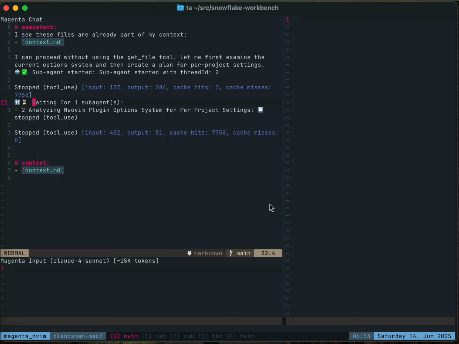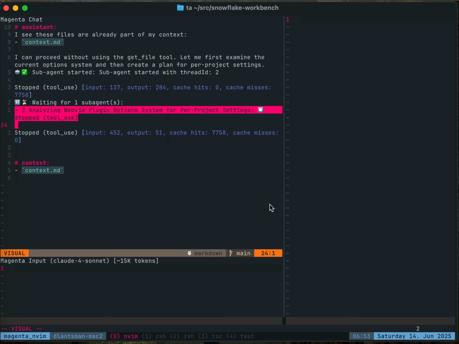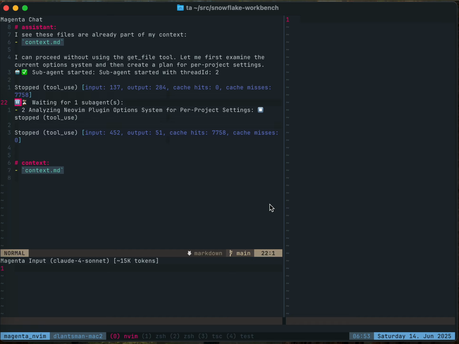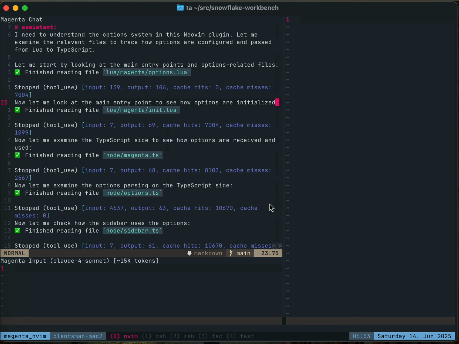So underneath here, we can see a summary of the threads. So here we have our subagent running, and right now the subagent is stopped on the tool use. So something is going on in here that I need to look into. So I'm gonna hit enter on this line, and that takes me to the other thread. So Magenta now supports multi-threading. Part of the reason I implemented that was for the sake of this subagent subthread system.